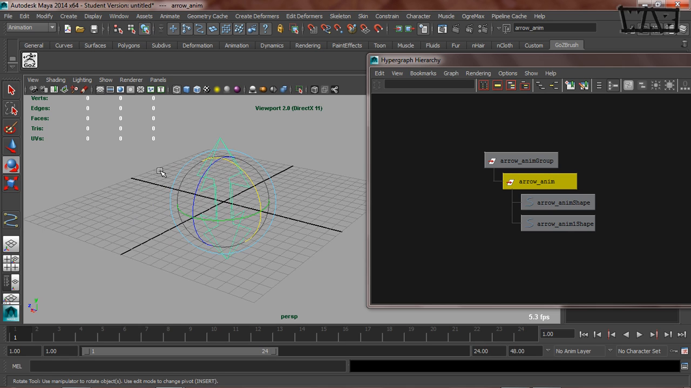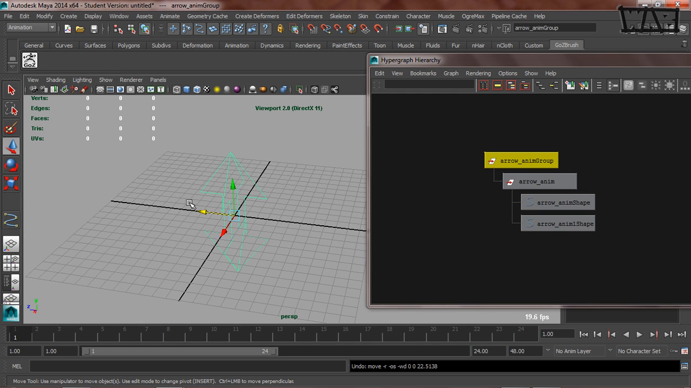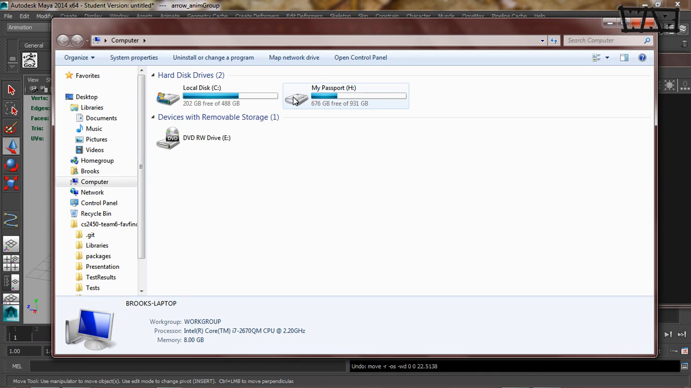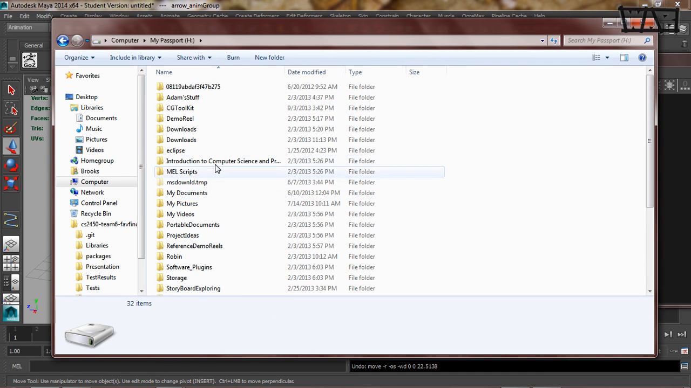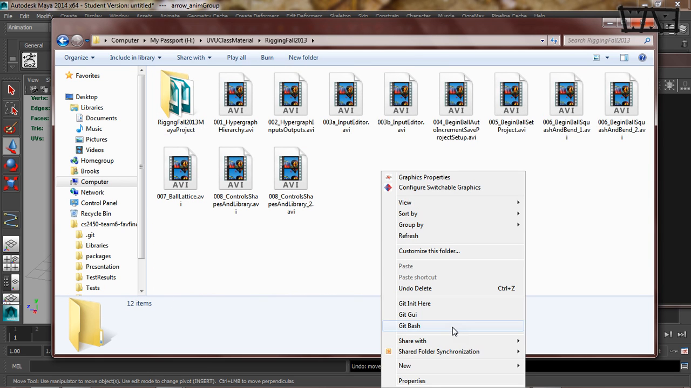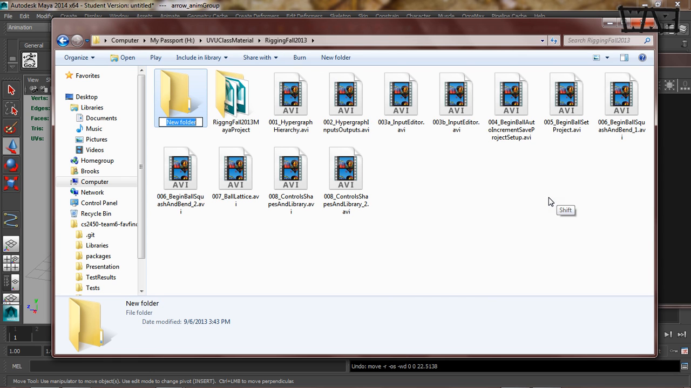So that's one method. Here's another method. Actually, let me go ahead and finish this one up entirely. I'll start my controls library. So you'll want to create some default location on your hard drive for all of your controls. I don't have one right now because I don't rig all the time anymore, but I'll go ahead and put it inside of our class folder. I'll call this my controls library.